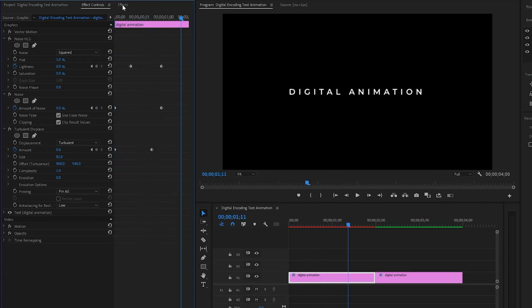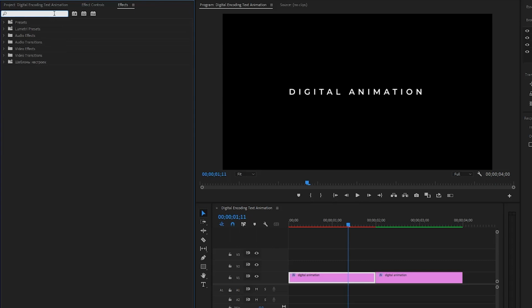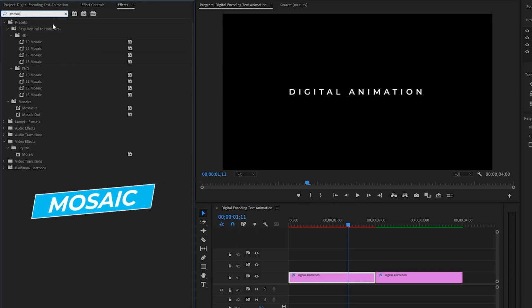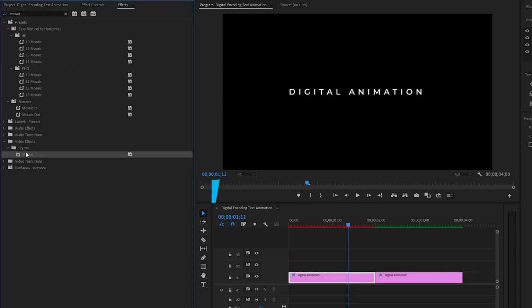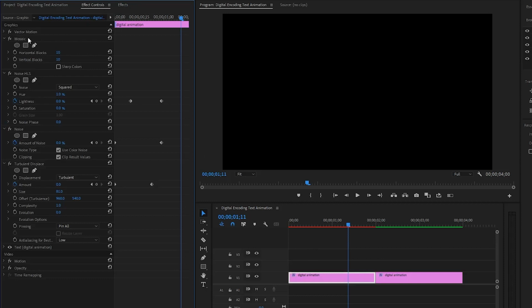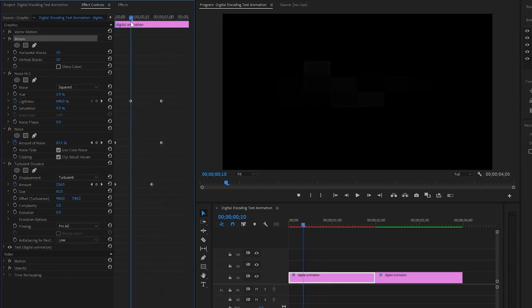In the next step, we have to apply another effect. This is a Mosaic Effect. Let's drag and drop this Mosaic Effect to the first text layer. Now, let's move over to the Effect Controls panel to customize the Mosaic Effect. Firstly, let's move the time indicator to the beginning of the text. And then, we have to click on this box to enable the sharp colors.